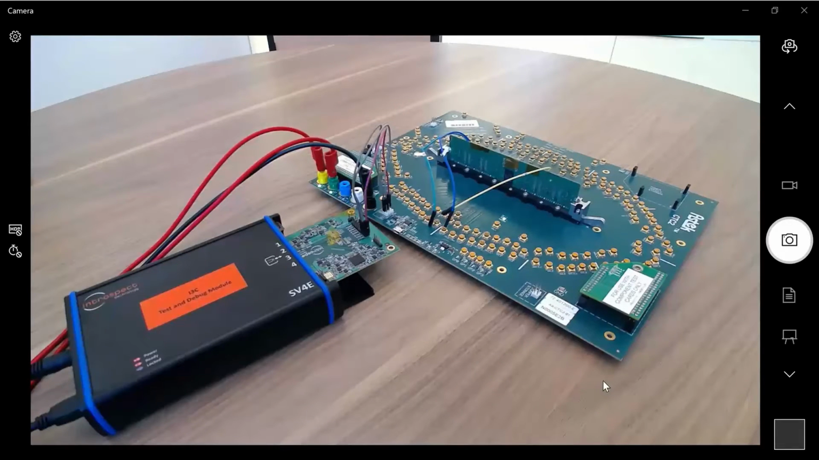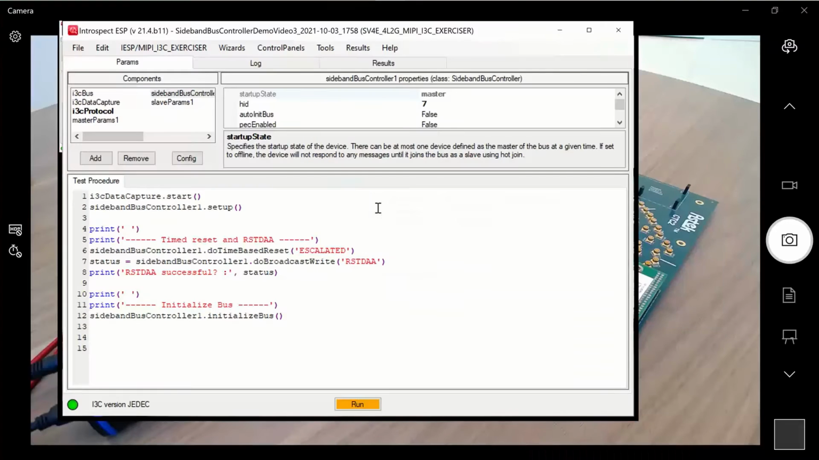Today we'll continue to talk about SidebandBus testing, and we're using the same setup as before. We have the SV4E I3C test and debug module positioned here on the left in this image, connected to a DDR5 DIMM that's mounted on a CTC2 board, which is a typical test platform for DDR5 DIMMs. In previous demos, we showed how to initialize a bus, how to reset a DIMM, and how to discover devices on the DIMM. Today, we're performing read and write operations on an SPD register.